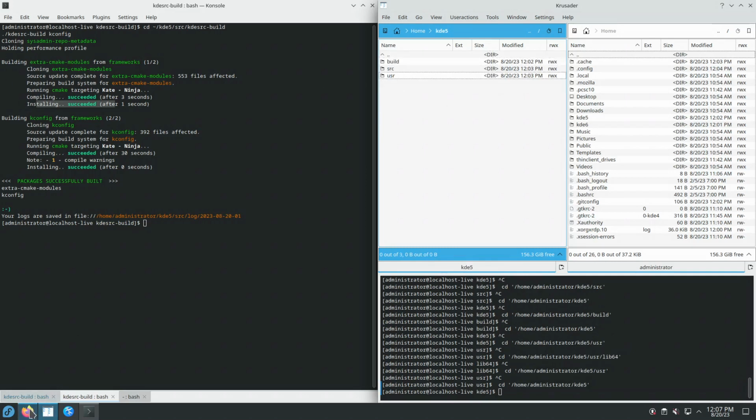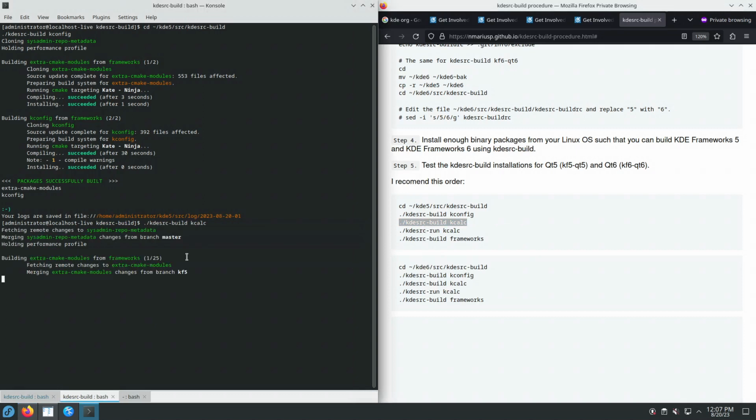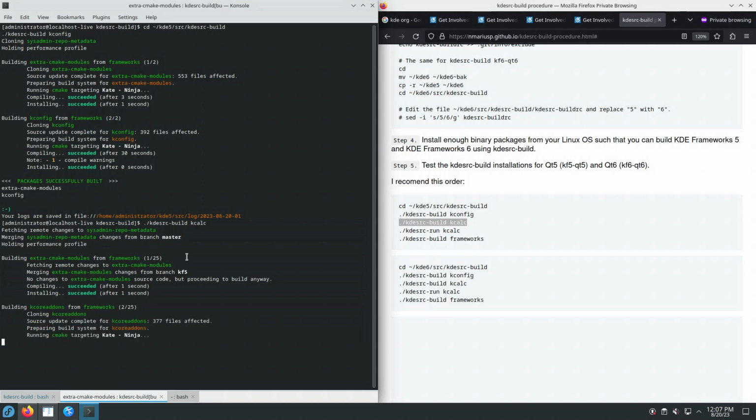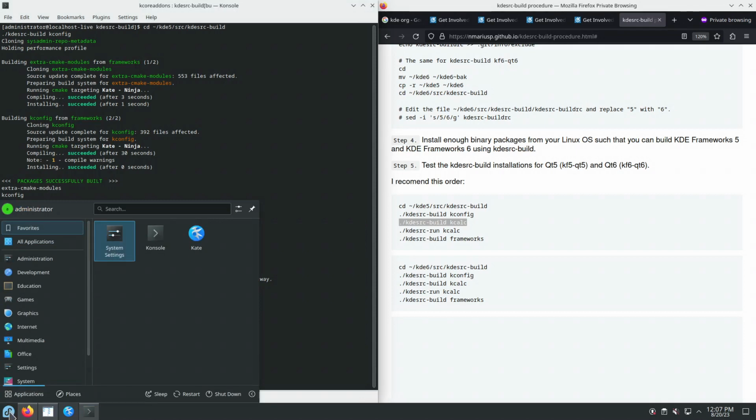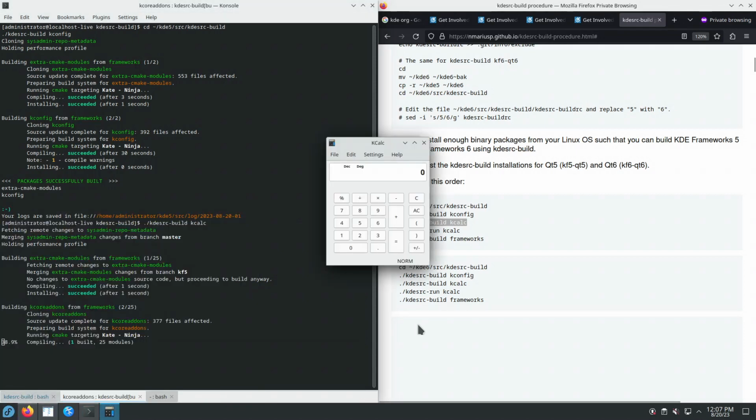Next up is kcalc. Copy, paste. So this will require 24 KDE Git repositories to be built, which are frameworks and other libraries. And then the 25th one is the KDE Git repository kcalc, which is the KDE desktop calculator, which is this thing, this application.